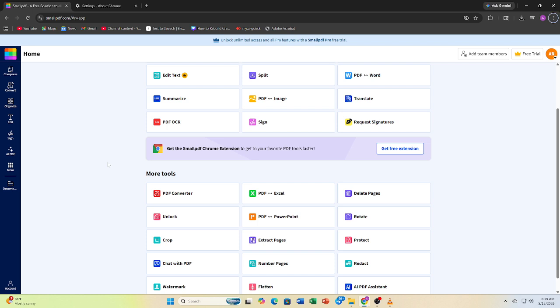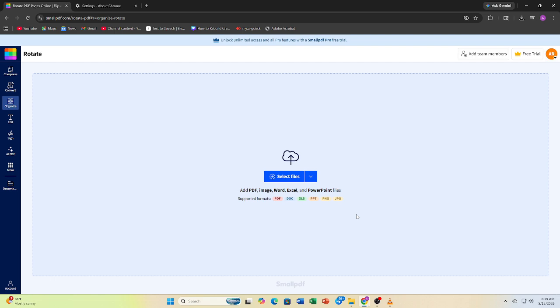Hey everyone, in this tutorial, I'll show you how to rotate PDF pages on a PC for free in 2026. So if your PDF pages are upside down or sideways, this guide will help you fix and rotate them easily. First, open your PDF file using Microsoft Edge.